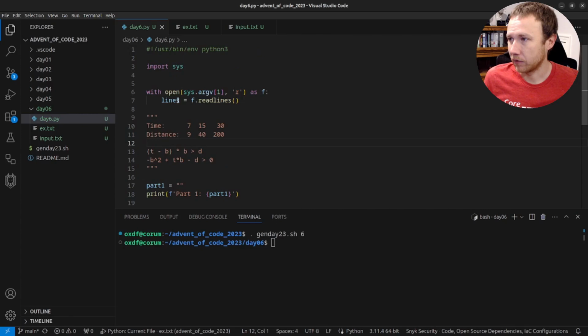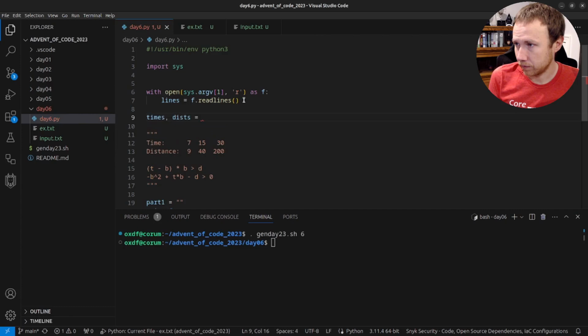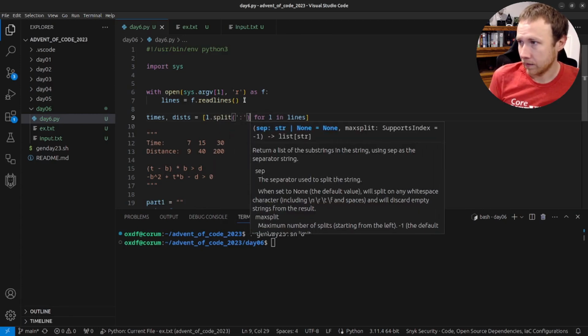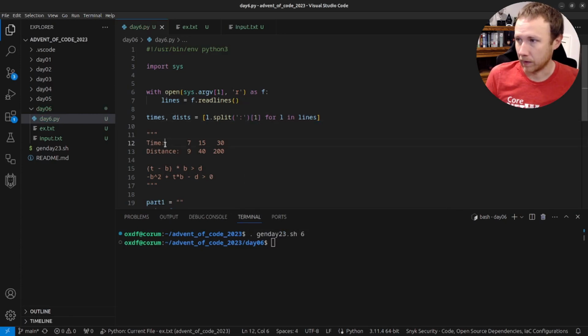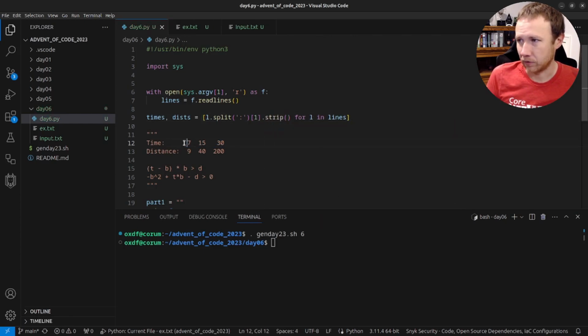So we need to parse some lines here. We're going to read lines in here. We can say times equals, for L in lines, and then for each line, we are going to split it on that and take the second one. So we're basically going to get this block right here. And then I'm going to go ahead and strip it here because I don't know if having these extra spaces is going to cause me problems.